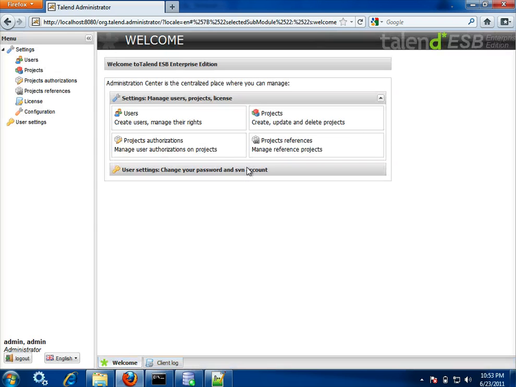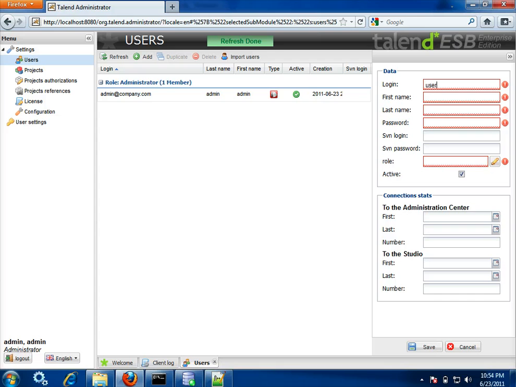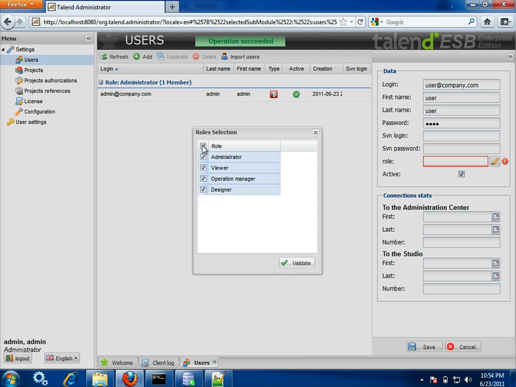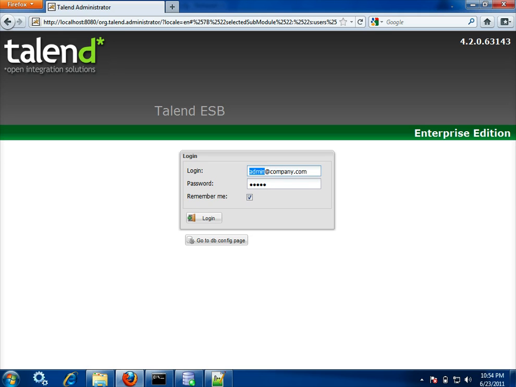Now we need to create a new user. So we go to users. You see we have only one user right now. We will create a new user. Password is user, for example, here. Actually, the email and password don't really matter. I'm just creating user at company.com. Now we can log out and say user at company.com, and the password is user.